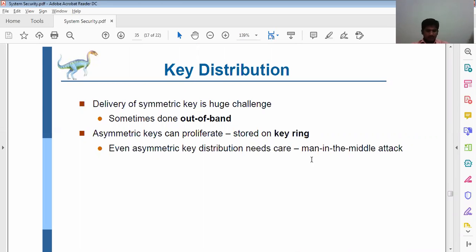In a symmetric algorithm, we know that the shared key is going to be shared between the sender and receiver. So this is a huge challenge: how do we want to share that key? Sometimes it is not able to reach at all. So with asymmetric protocols, keys are shared on a key ring.